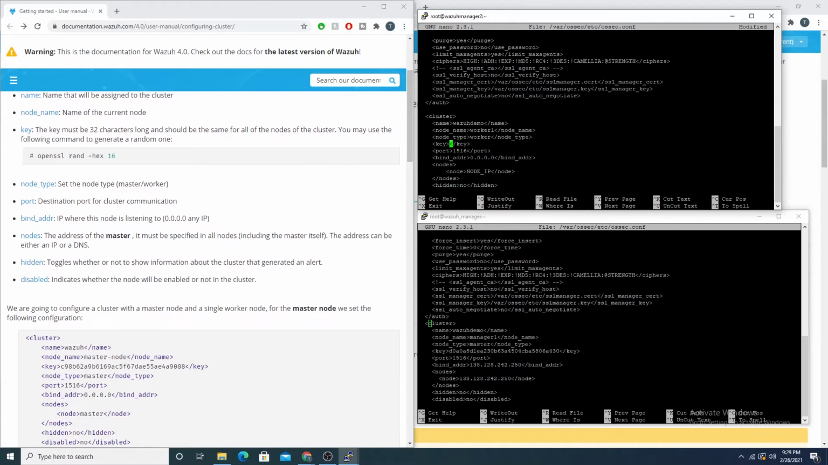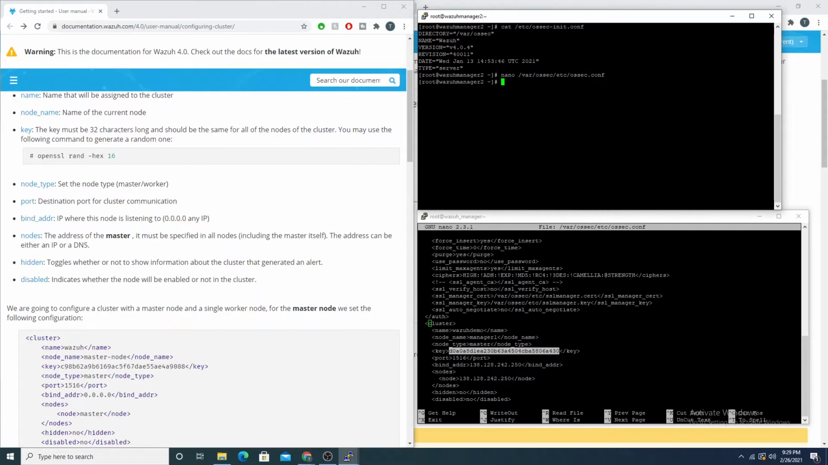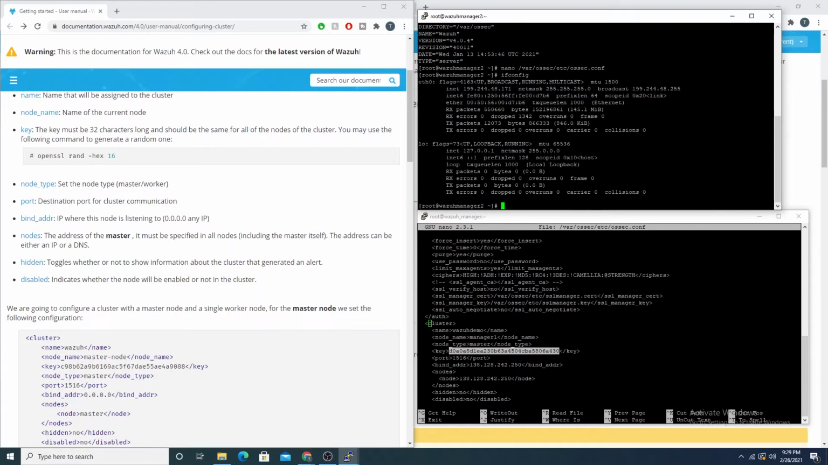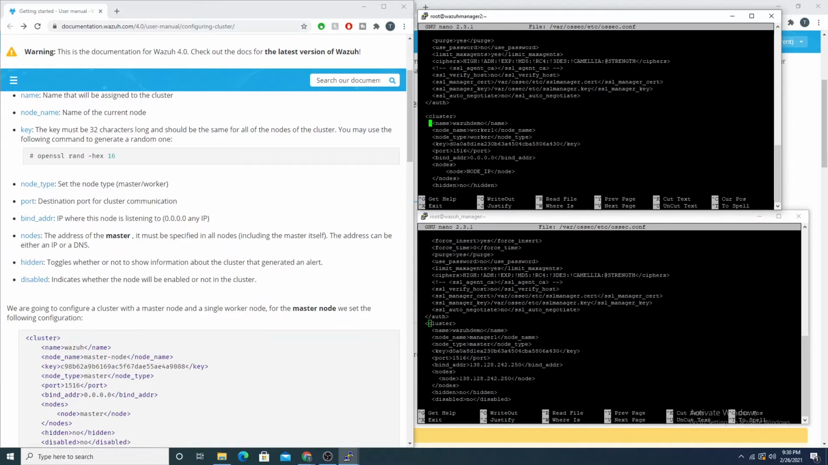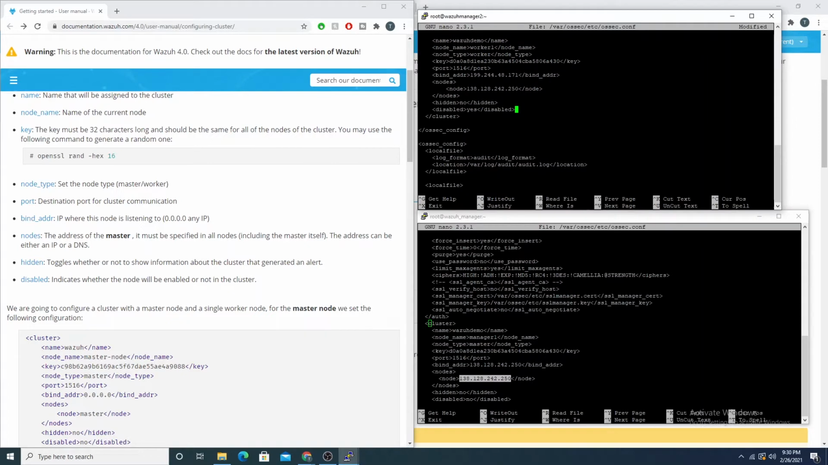We're going to add the key in here. So this is important, right? It needs to be the same key. We don't generate a new one on the worker. We're binding to port 1516. We're going to go ahead and bind to the address that we want to connect to. I'll make that change here. And now we specify the master IP address, which is this guy here. And we want to change this to no.